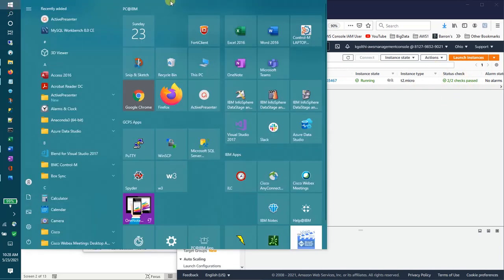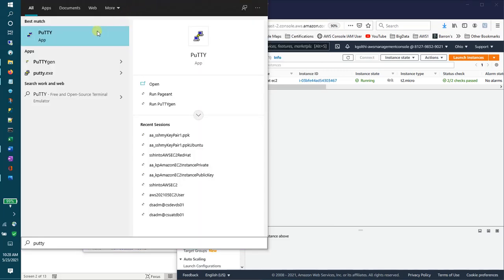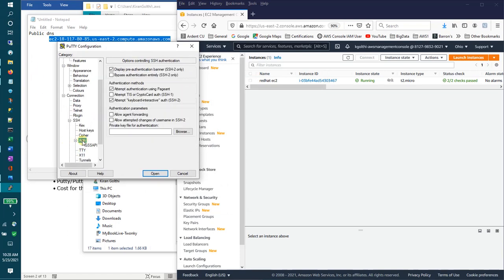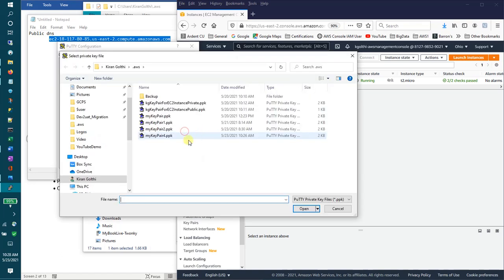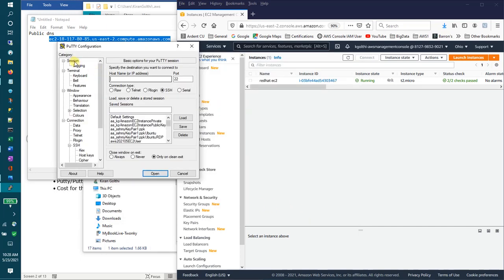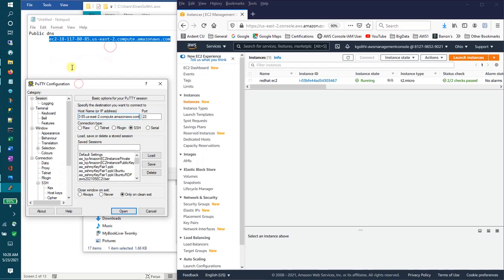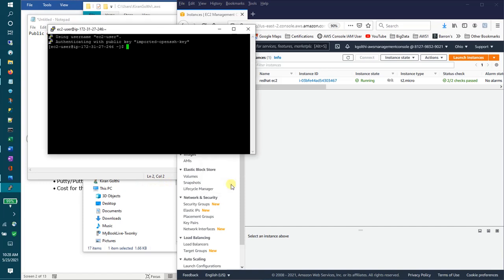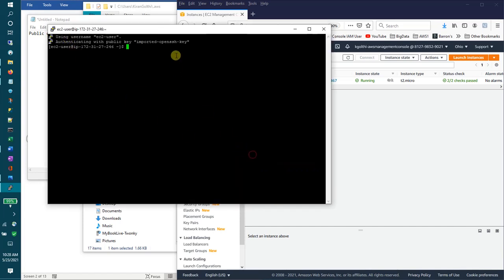Now we can go to PuTTY and open it. Here I'm going to go into SSH, go into Auth, and then browse and pick up my key pair 4 ppk file. Open it, and then go up to Session. Here you put ec2-user at the public DNS name that we have from here, and then say open. Click yes here, and then you're in your Red Hat Linux.